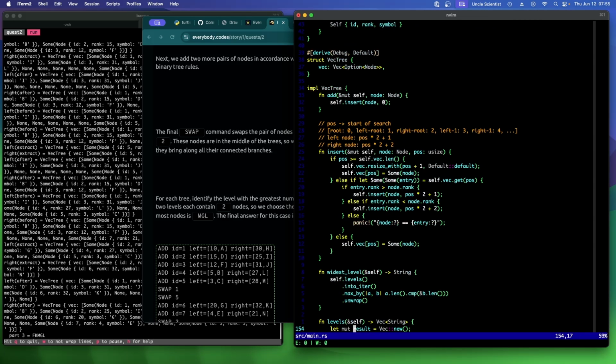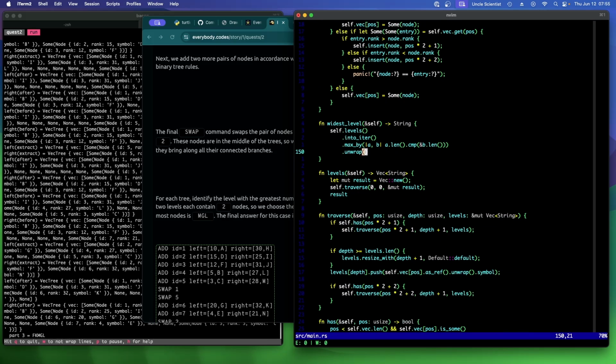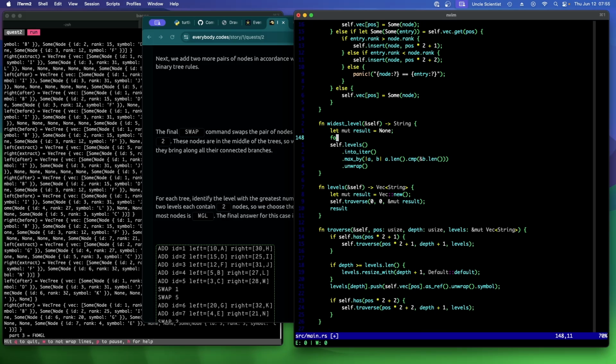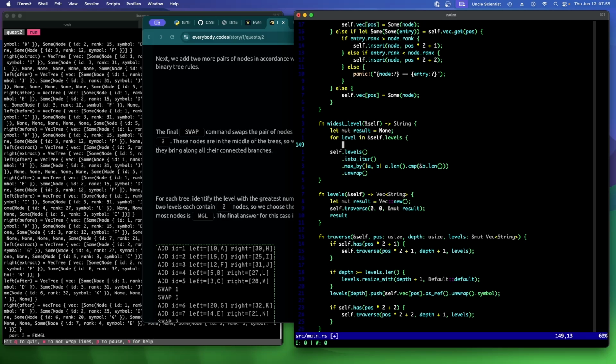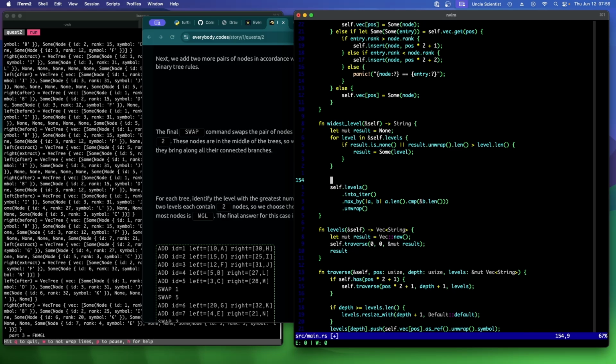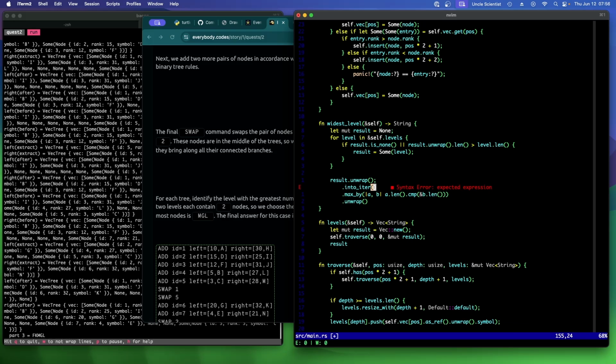Okay, so let's fix that. At least that's only in one spot. So I can just say let mut result equals, it should be none. I should be doing none here and then doing an unwrap on it, right? So then I say for level in self levels, if result is none or result unwrap len is greater than level len, then result is some level, and then return result unwrap.